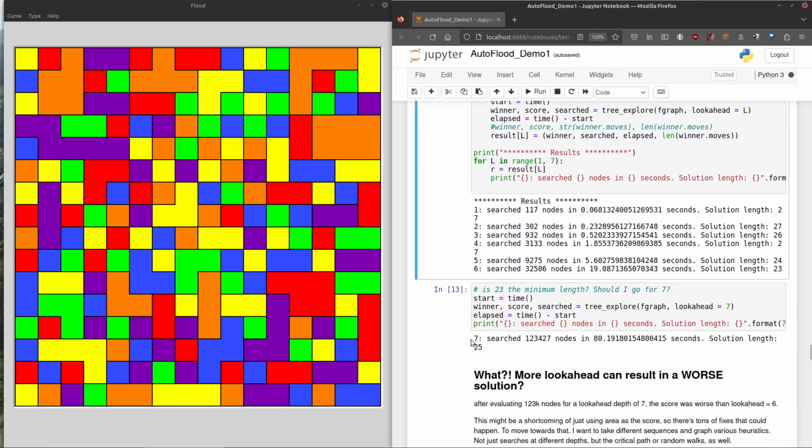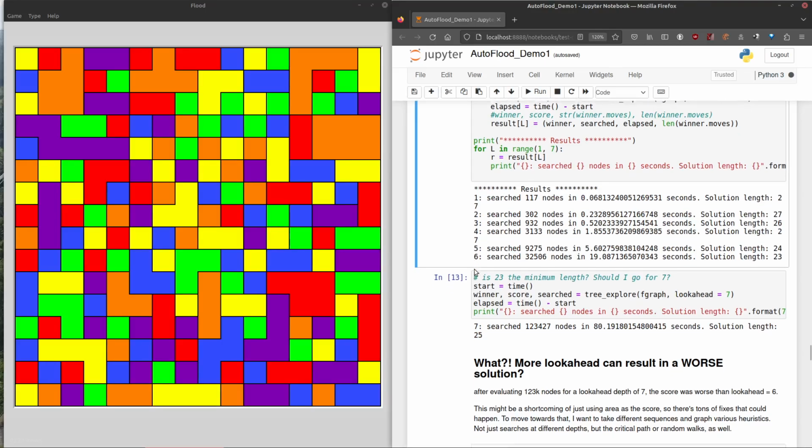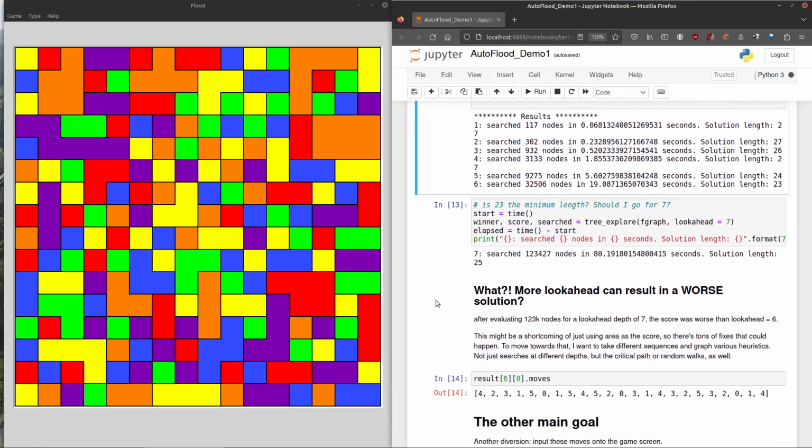So after looking ahead 7 moves, we searched 123,000 possible games. It took 80 seconds to compute it all. And the solution it came up with is length 25. But looking ahead 6 nodes got a solution with length 23. So we want the least moves. So this one actually performed better than looking ahead farther. And that's not confusing, but it is disappointing. It means that I can't just throw more computation and always get a better answer.